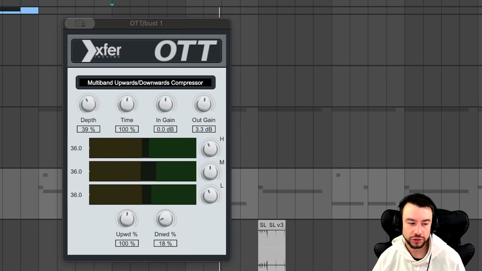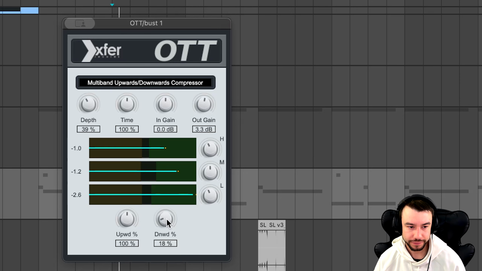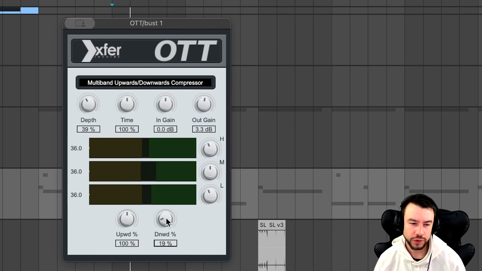So first OTT goes on. This out gain is at 3.3. So we're pushing the gain up by 3 decibels here. We turn down the downward compression to 18%. This knob alone does most of the work here. So let's go ahead and check this out. When it's at its default at 100, it sounds like this.